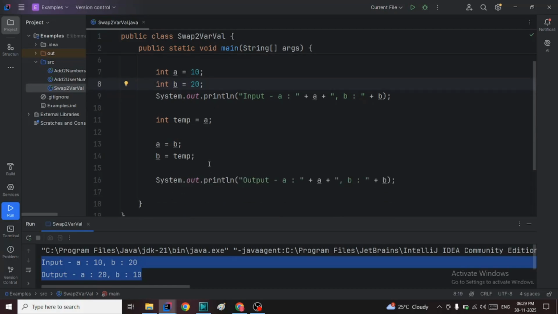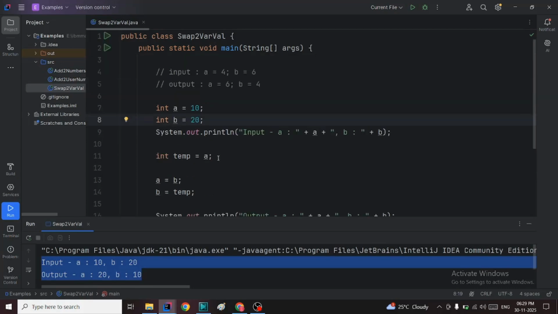So this is the example to swap two values of two variables.